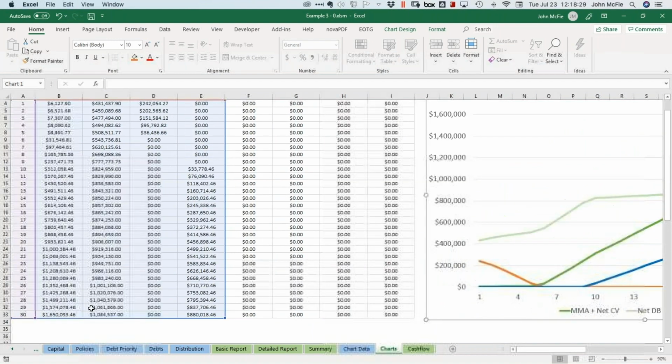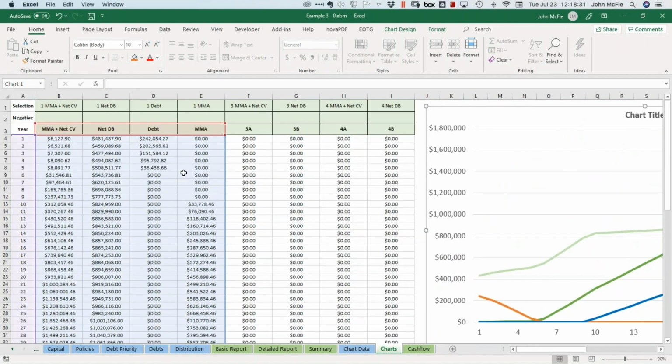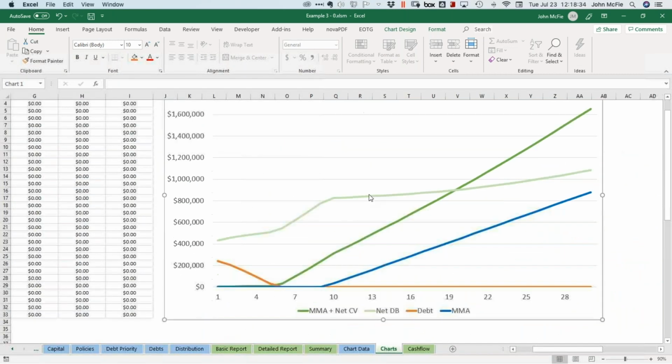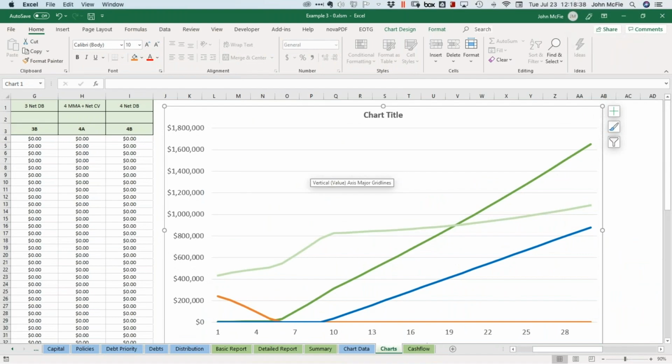So I can just drag that blue line over, just select the columns that actually have data, and now my graph is done. So I simply copy this, put it into my PowerPoint, give it a new name, and I'm done.